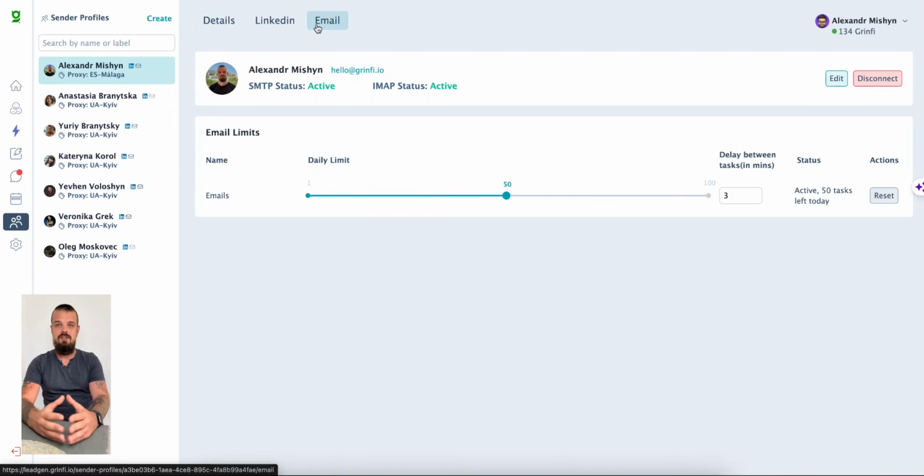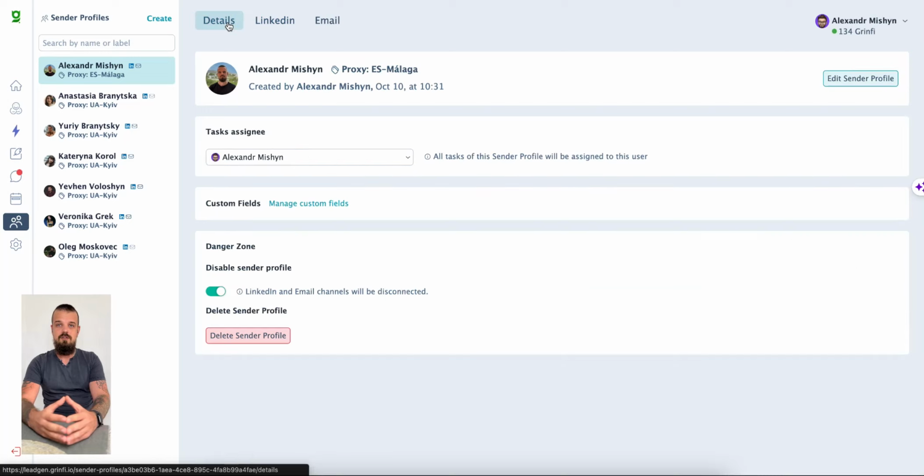Another important thing about sender profiles is the architecture of Grinfi Sales. We currently offer you separate servers for each of the sender profiles. Thanks to this structure, you receive messages quickly and can send them just as fast. Instant messaging really changes the game because sometimes, without your own IP address, like in Grinfi Sales and a separate server, you can't constantly check for new messages.